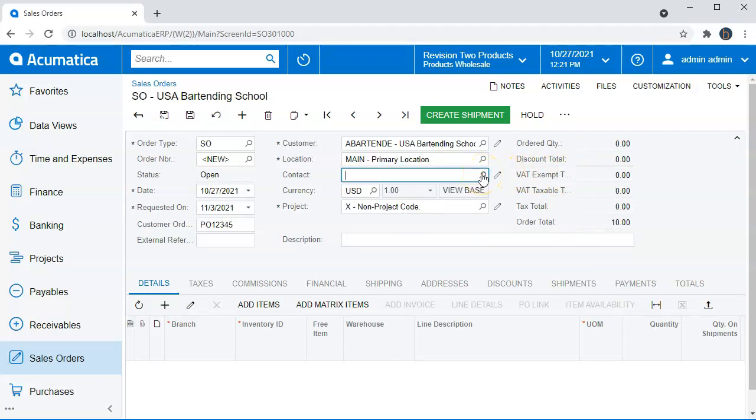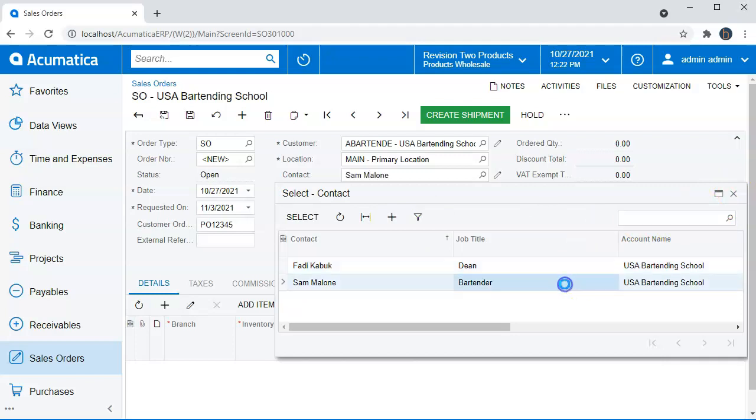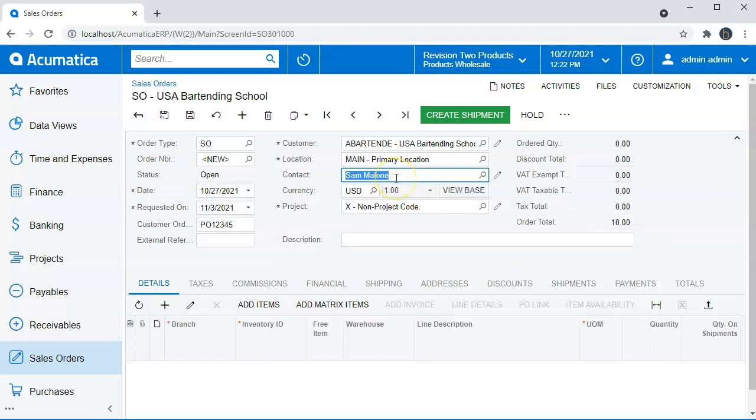If I have a contact that I'm working with on this order that I want to be able to easily identify later or send notifications to, I need to fill in the contact information here. By selecting the magnifying glass, I can see all contacts that are already created for this, or if I wanted to add a new one, I could do that here. We won't cover that in this video, but stay tuned. Let's stick with current customer, Sam Malone. So Sam will now be tied to this sales order that I'm entering.